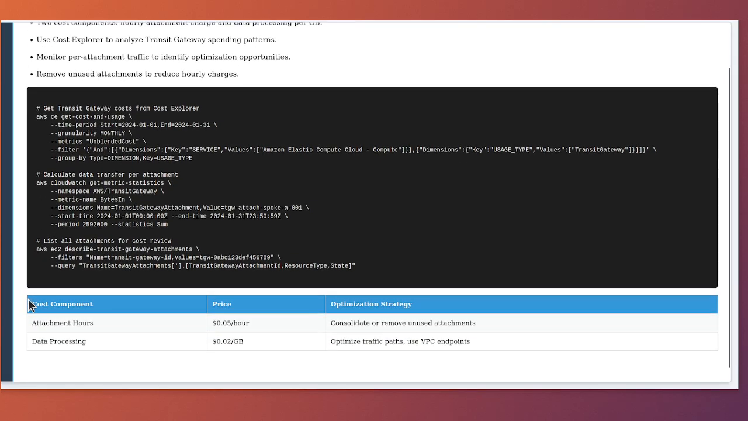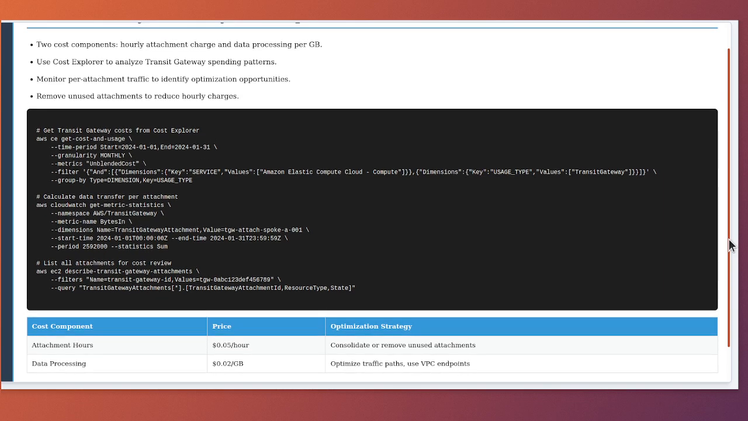Transit gateway cost analysis and optimization. Understanding transit gateway costs is essential for optimizing your network expenses. Transit gateway pricing has two components: an hourly attachment charge and a data processing charge per gigabyte. Let me show you how to analyze and optimize these costs using CLI commands.